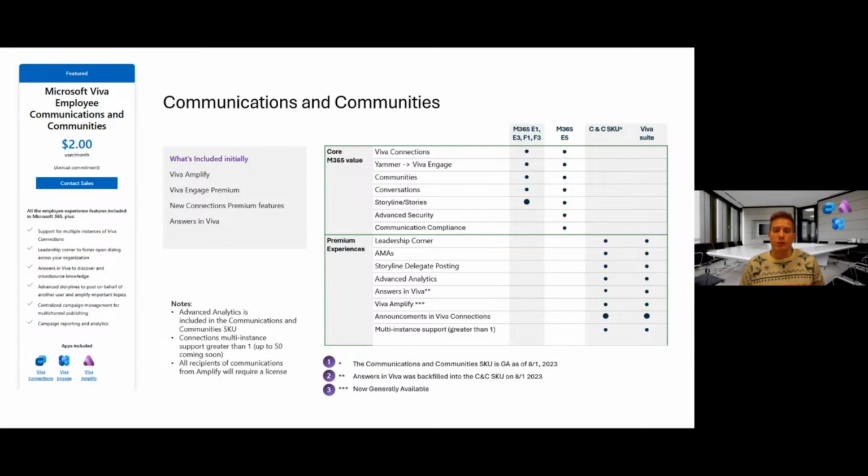And then lastly, it also includes Answers in Viva, which is an AI-powered Q&A, expert knowledge, and matching tool that lives within Viva Engage. So there's two ways to get this. I would always recommend Viva Suite as the easiest way to get all of the value that lives in Viva. But if you are looking for just a communications and community-led or cultural solution, we have this communications and communities deal here at $2 per month.